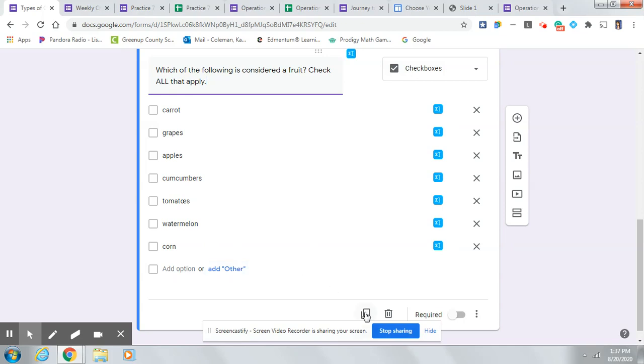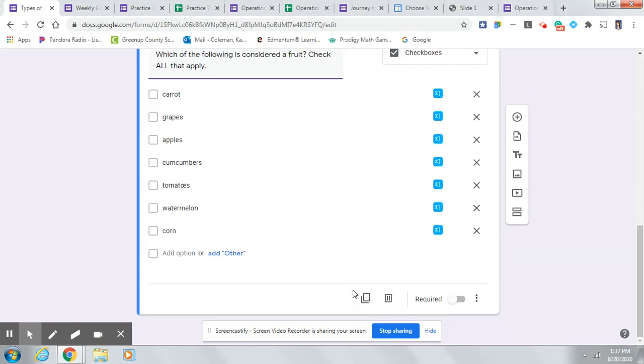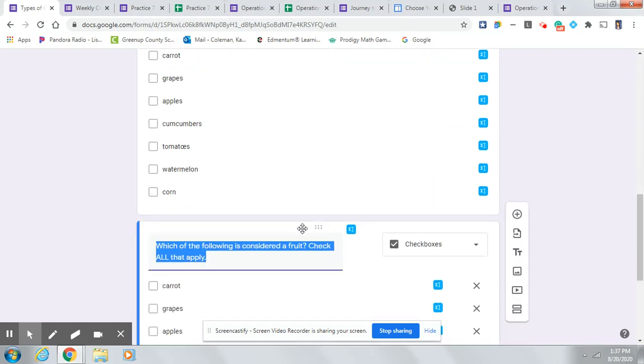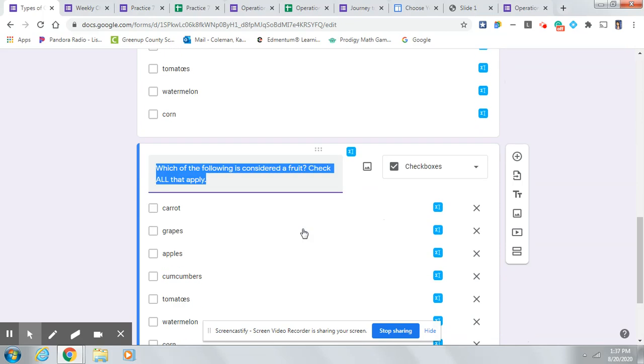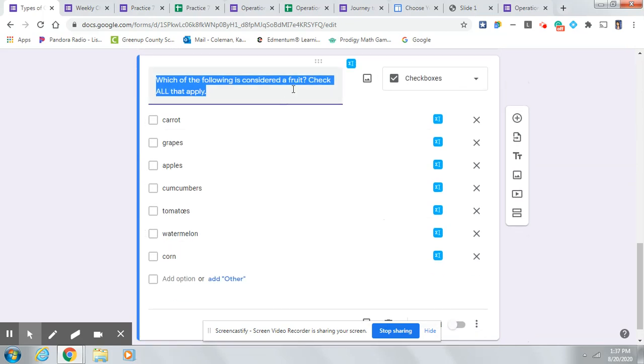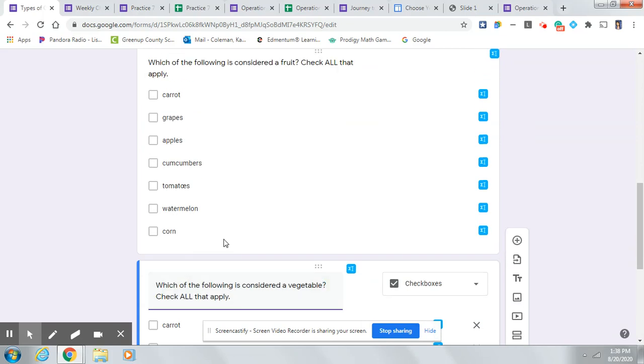There is a duplicate button. This button right here is a duplicate. And if you duplicate that question, it gives you a second question identical to the first one. You might want to change it. Maybe instead of asking about a fruit, you can ask which would be considered a vegetable. And keep those answer choices the same, or you can change those answer choices. It's completely up to you.